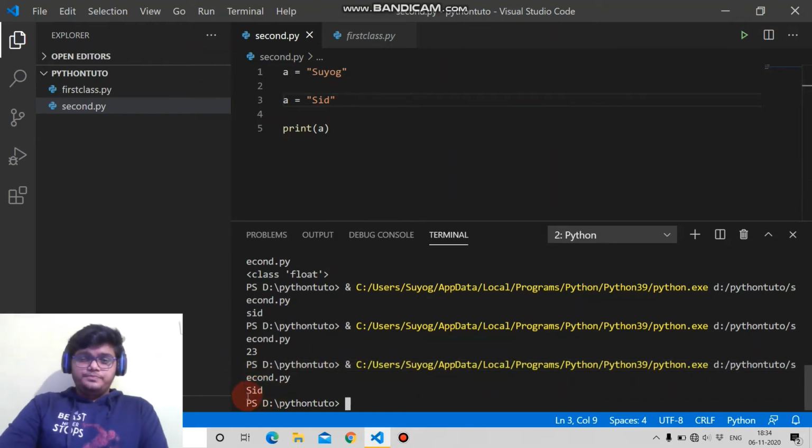You can see here, by the name variable itself, you come to know that the value keeps on changing. Python is an interpreted language, so it goes line by line. In the very first line, Python came to know that A corresponds to Suyog. But when it came to the second line of the code, it came to know that A is equal to Sid. Okay, and it overwrote the first thing. It overwrote that A is not equal to Suyog, but A is equal to Sid. And then it printed out the thing here.